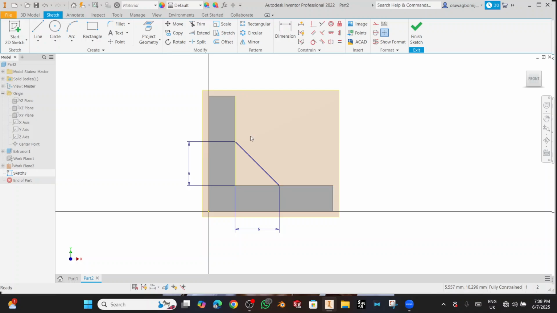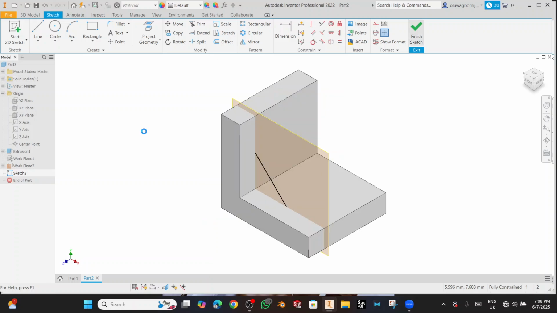So when your rib command detects more than one line, it will give you an error. So you have to delete every other line. Delete this line. Delete this line. So now I'm left with this line, right? So, finish.